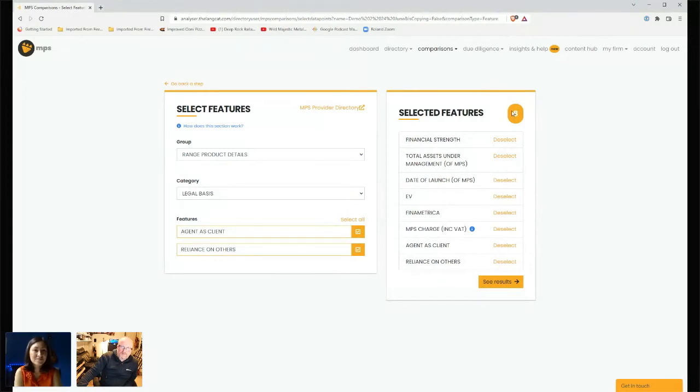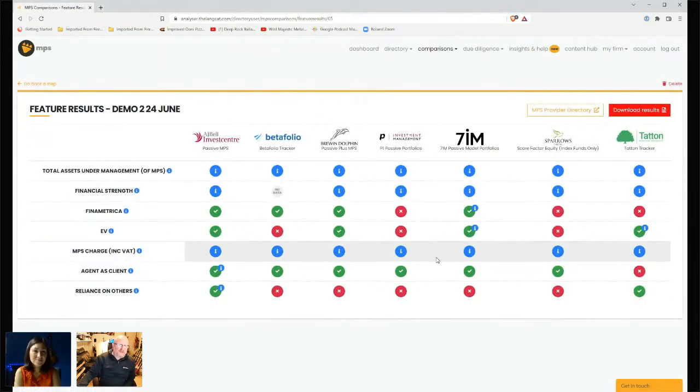You can see it says up there. I can deselect any that I like. So if I decide that actually I don't care about date of launch, I'll just get rid of that, and I've got 7 features. And now I'm going to see the results, and here they are.